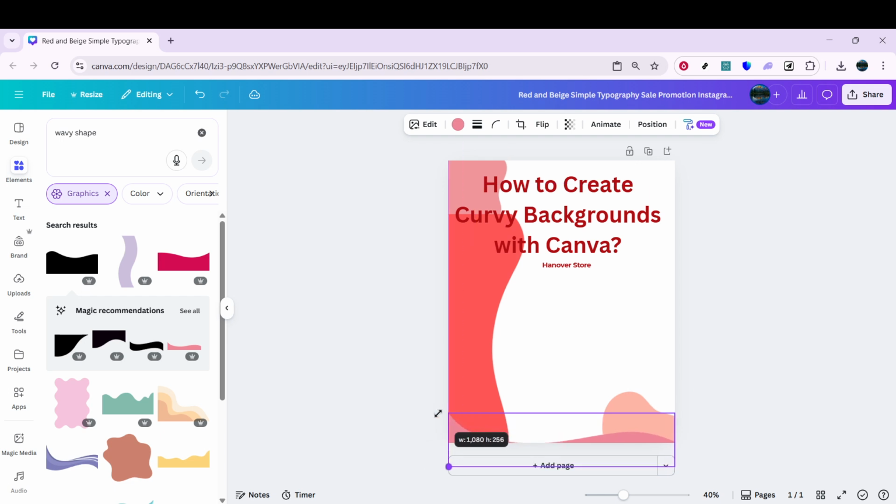That's it, an eye-catching, curvy background built quickly and cleanly in Canva.